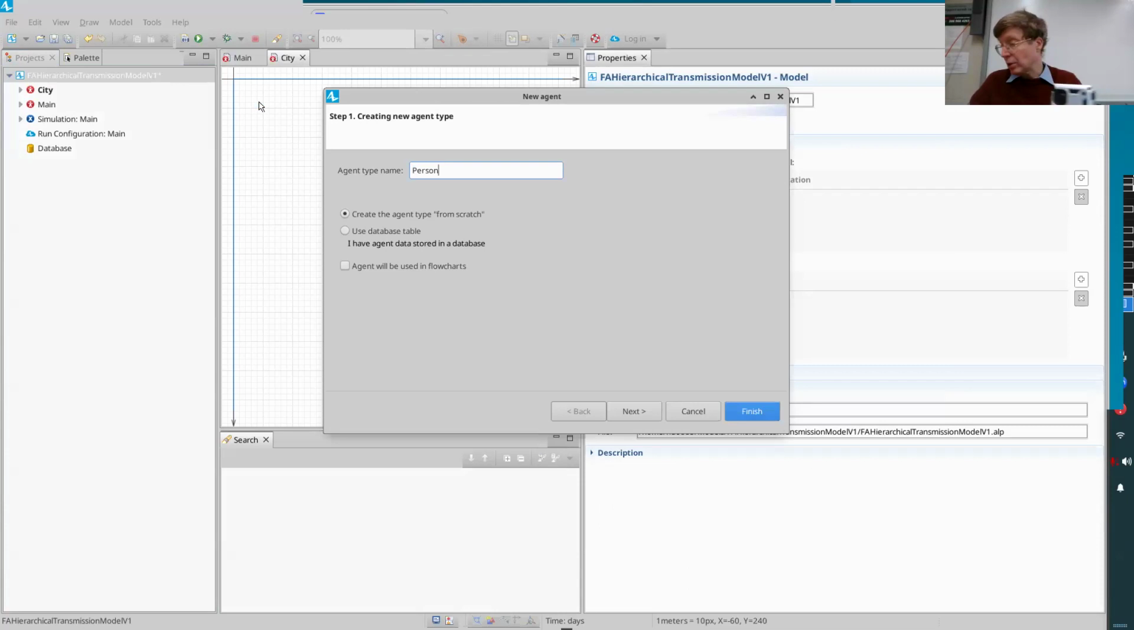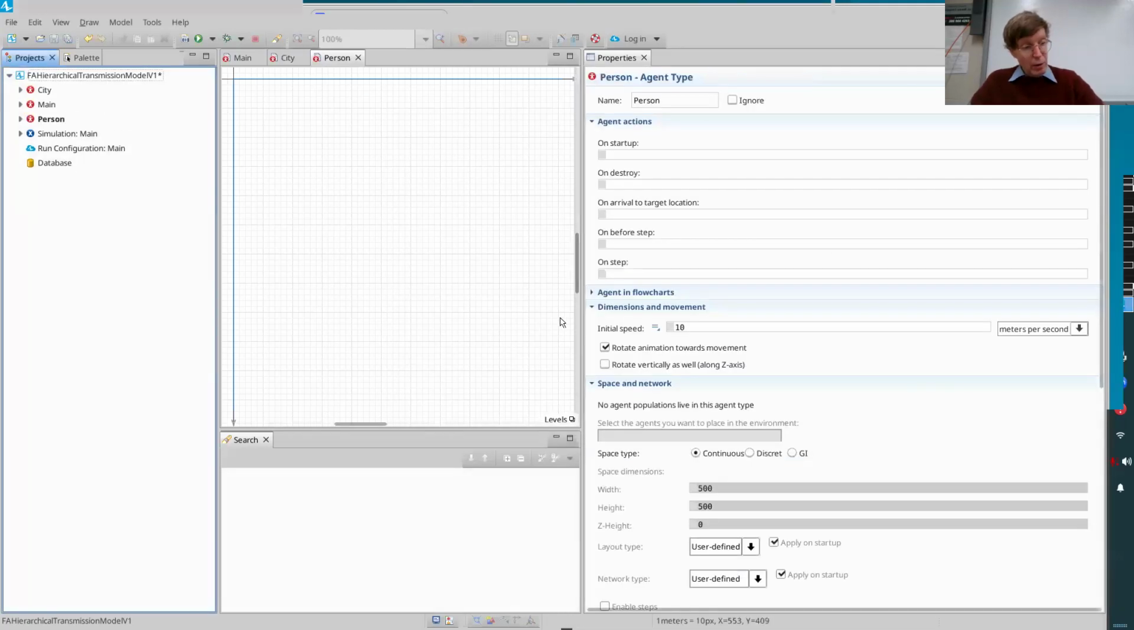Both cases capitalized, as is the convention for agent types to distinguish. These are the molds out of which you build agents, the templates for agents, as it were. They characterize the properties of agents. Individual agents will be denoted with lowercase letters when we refer to them. This is a capital P Person.